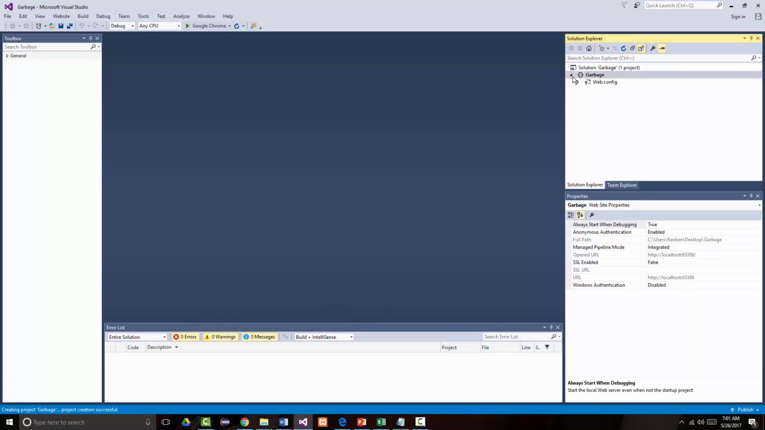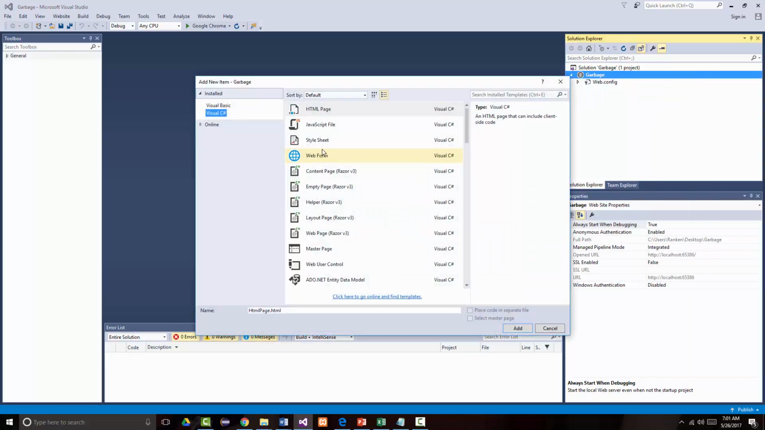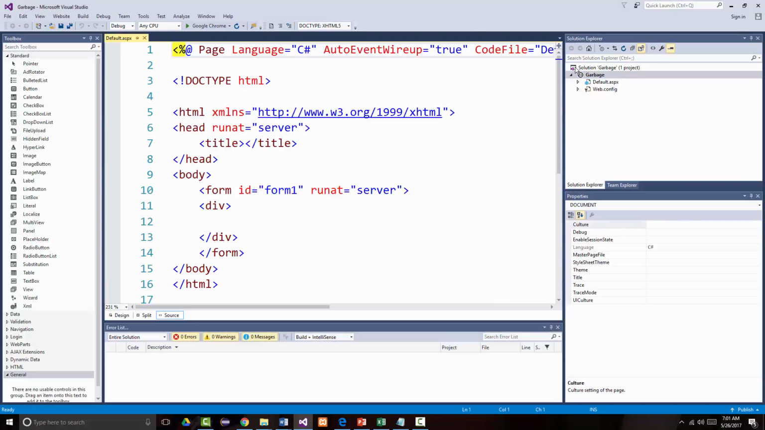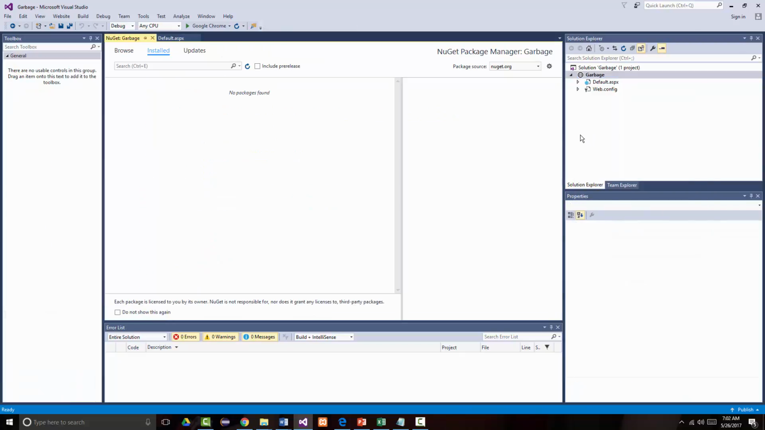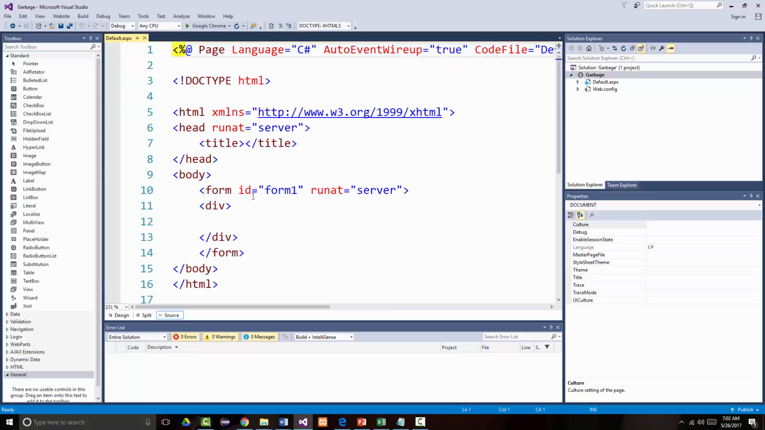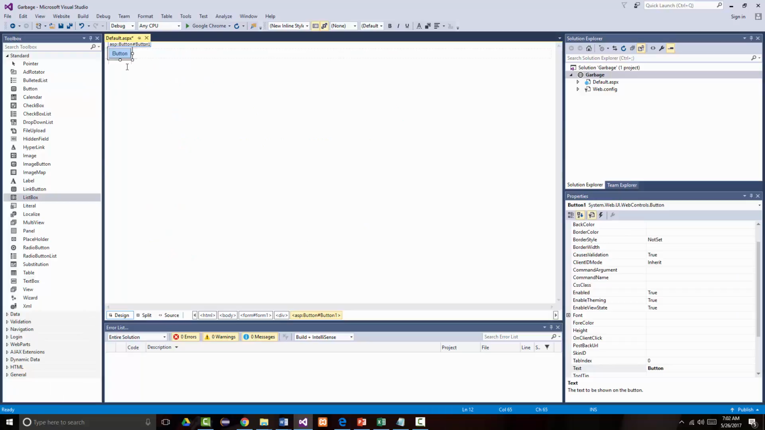So I can come in here, right mouse click, choose add, new item, add myself a new web form. Boom. All right, now that I've got the web form, I'm going to right mouse click, choose Manage NuGet Packages. In fact, just to show you before I even do that, let's not do that yet. All right, so let's say that I want to put in, I don't know, a text box. No, let's just put in a button. Okay? And you can see I've got an unbelievably simple thing here.